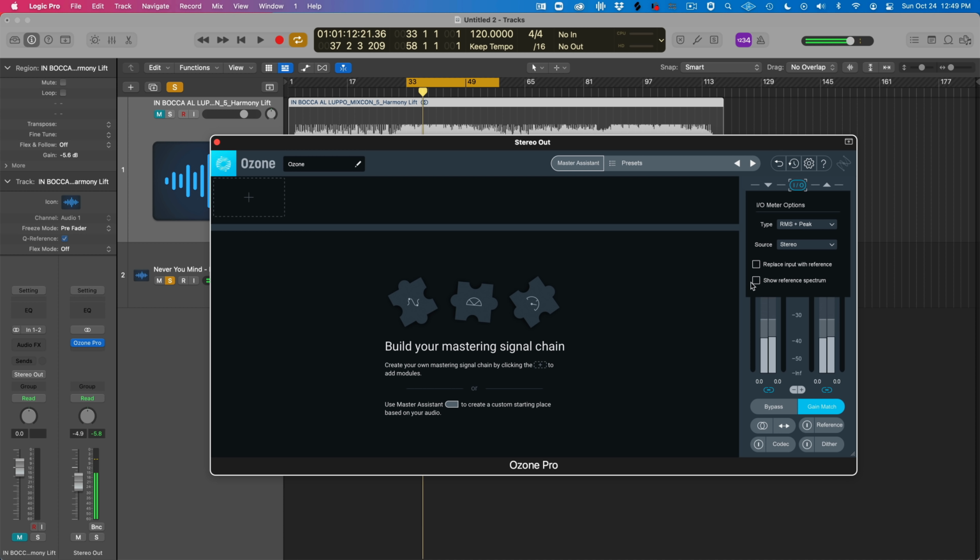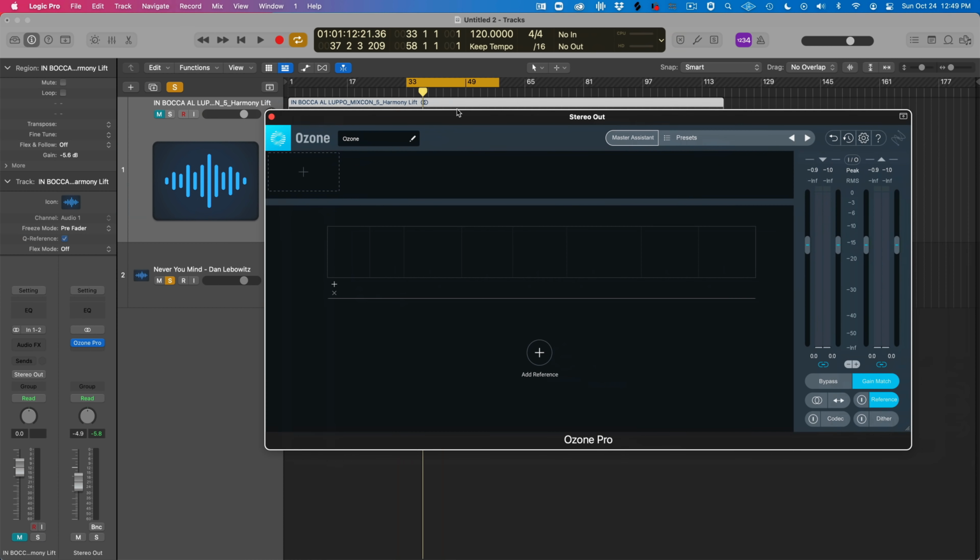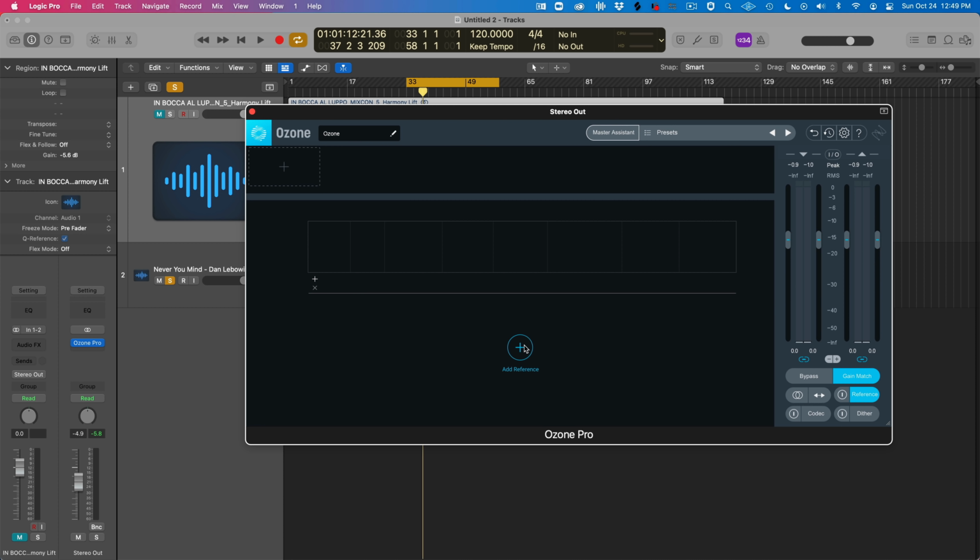There's a couple of features down here which are really interesting. So we can replace the input with a reference that we load in, which I want to talk about in a minute. And we can actually show the reference EQ spectrum, which is really handy. So first, let's load a reference into Ozone. So what I'm going to do is find this track by Dan, call it up.